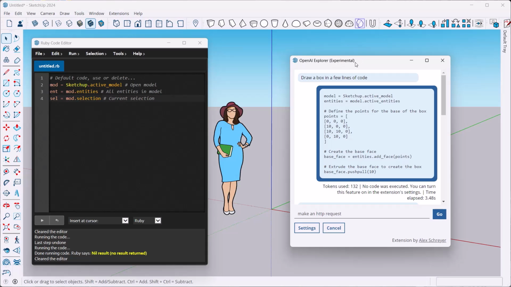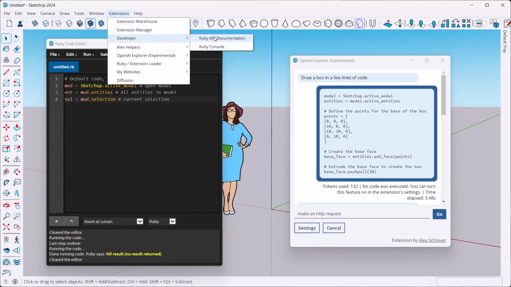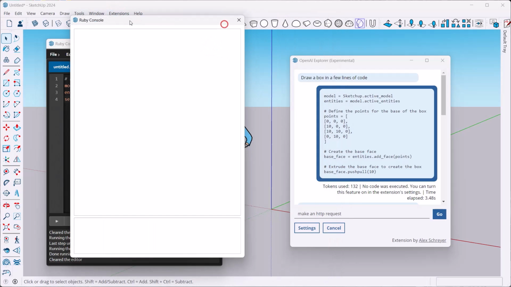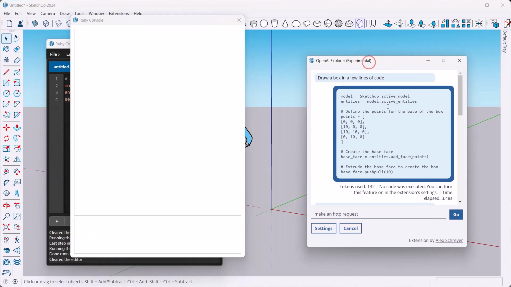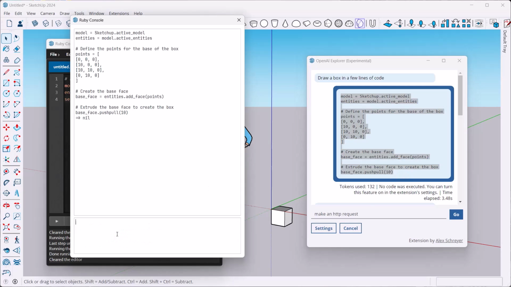But you can actually do it right here in SketchUp as well if you use something like my Ruby Code Editor. Or, for that matter, if you are just simply using the Ruby console right there, you can generate code, even without knowing how to code, in my OpenAI Explorer extension, and then copy it, paste it in here, and execute it. Let's give this a quick try. I'm just going to use this little snippet right there. I'm going to paste it, enter, and it executes the code.